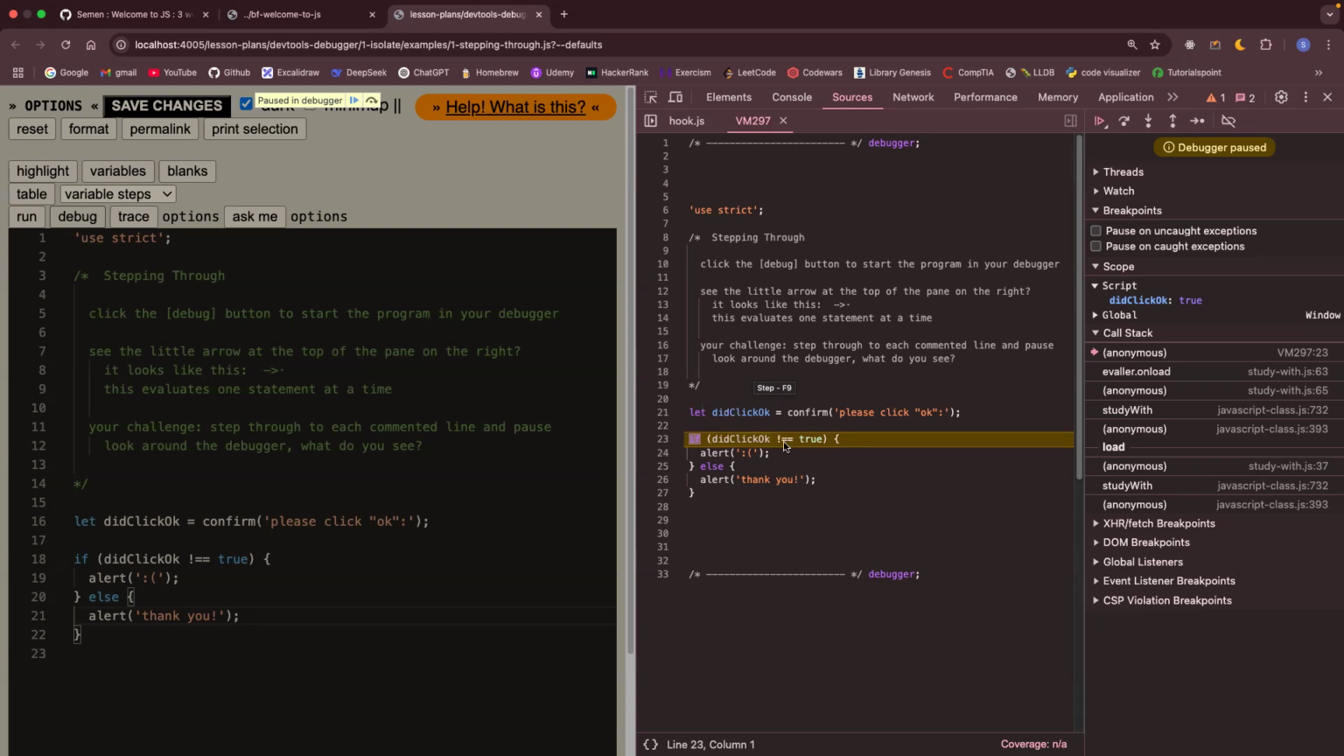And here I'm saying, if true is not equal to true, then I'm going to alert sad face. Else, I'm going to alert thank you. Which line of code will be executed, the if block or the else block?